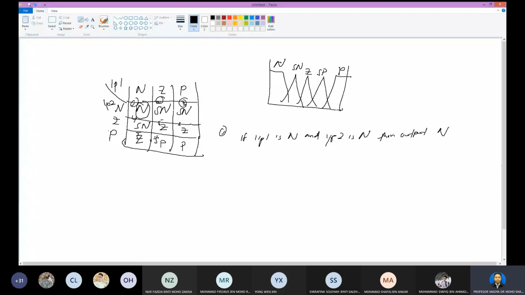For example, rule 9: if input 1 is positive and input 2 is positive, then the output will be positive. So based on this table, you can create the rules in MATLAB.